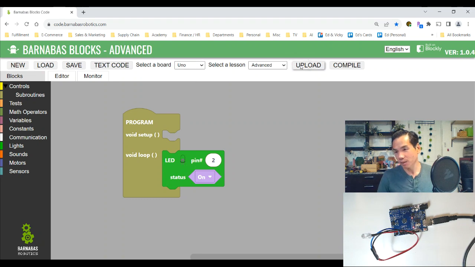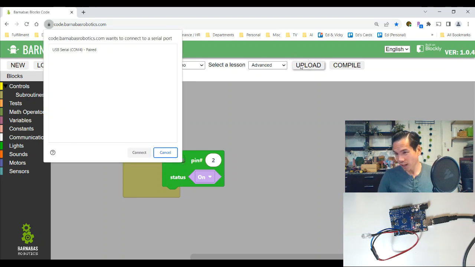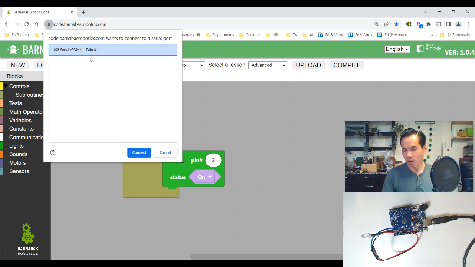Then we click upload, and we click only one time. Don't click many times. If you click more than once, it gets confused, and then you have to try again. So click one time and wait, and then you're going to have some options that come up. I'm using a Windows computer, so mine says USB serial COM4. Yours, if you're using Windows, might say COM5 or COM3. It depends on your computer.